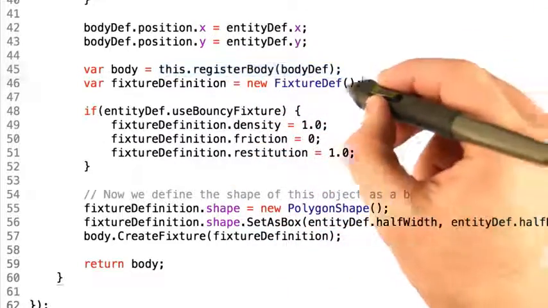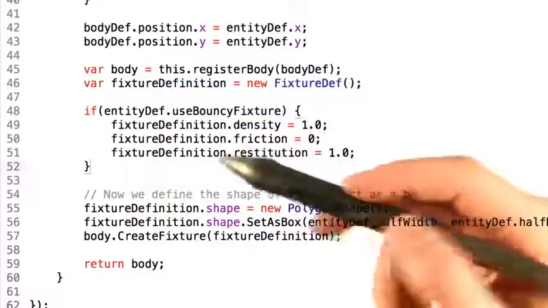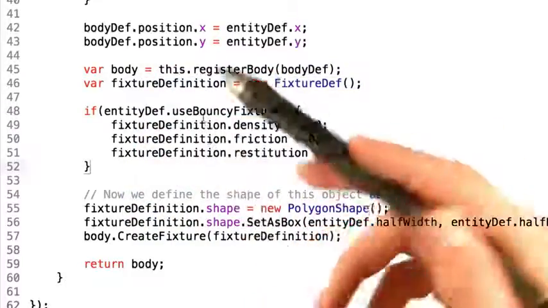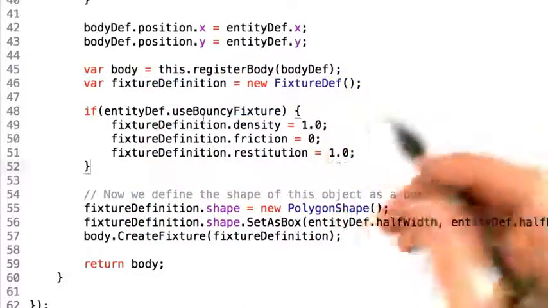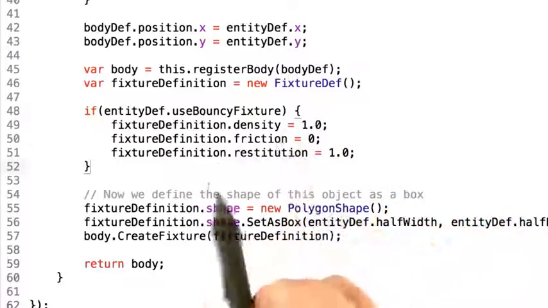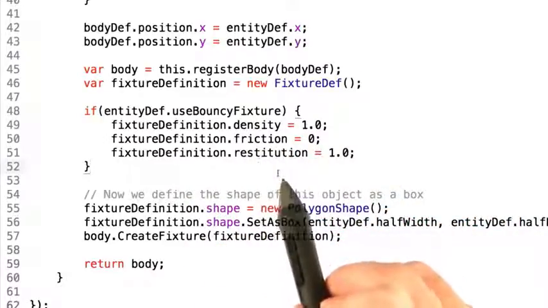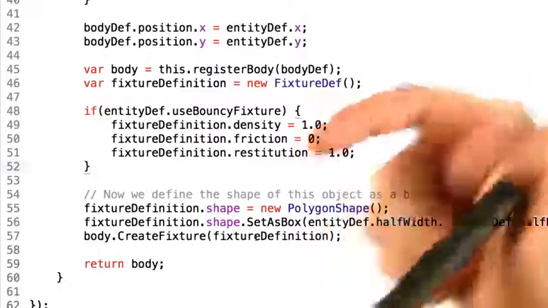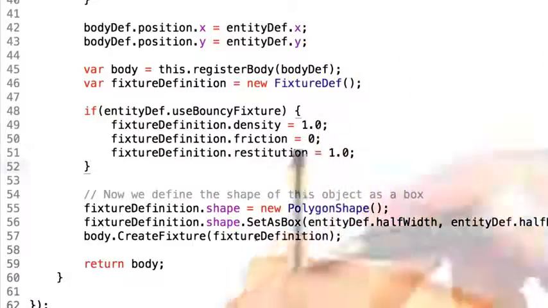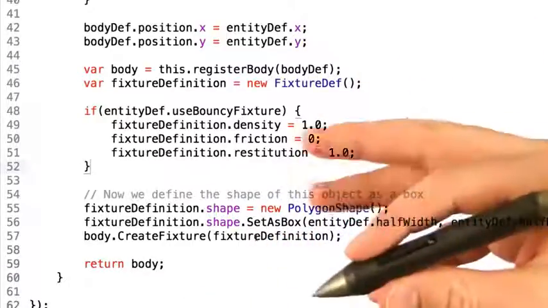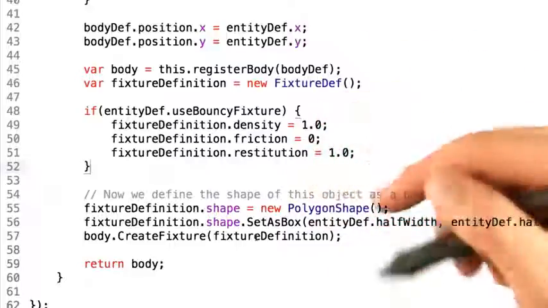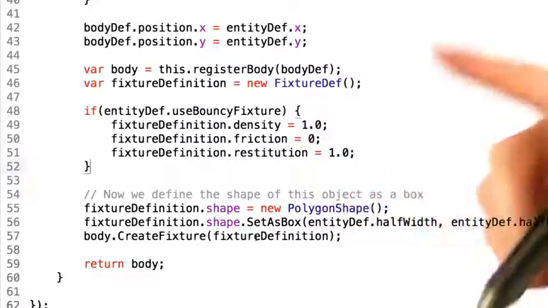And then we go through with creating a fixture definition. Now, the defaults for a fixture definition object are generally pretty good, and that's what we use for most objects in grids. However, for the bouncy fixture, we actually change the density, friction, and restitution so that when an object hits a wall, it'll contain a lot of its velocity moving away. This means that bouncy bullets maintain a high velocity and ability to kill other players, since they don't lose any energy in impacts with walls.